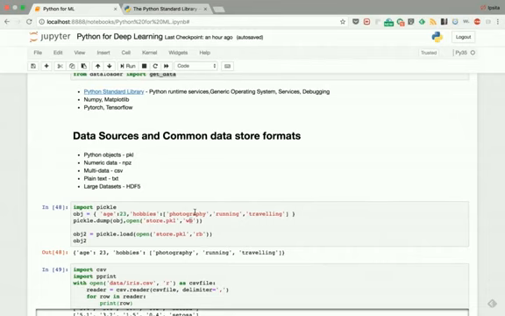So firstly, the data sources and the common data store formats, which is how do you load the data from a certain file where your data is stored for training? Typically, your numeric data is stored in a .npz file, which is used to store arrays of numbers. Multi-type data, where each training instance is basically a combination of strings, numeric data, enums, or different kinds of data.